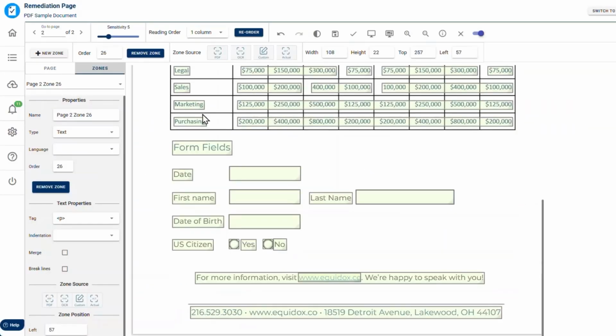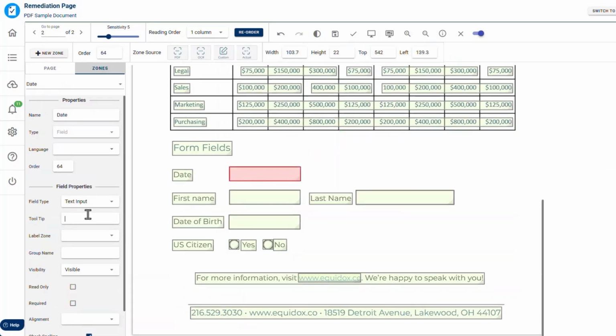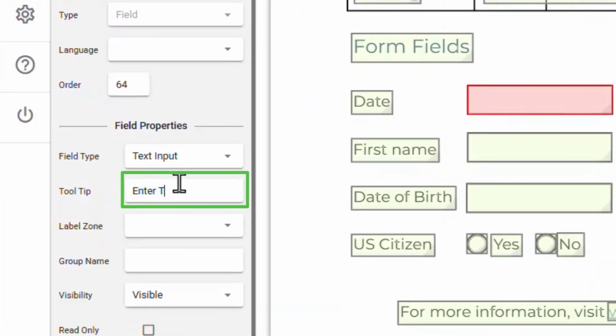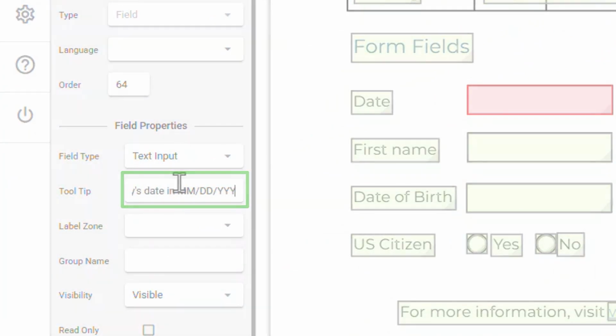In Equidox, adding a tooltip is quick and simple. Open your form in Equidox. Click the Form Field zone. In the Properties panel, find the Tooltip field. Type your descriptive text, just like the examples we covered. Save and export your PDF. When someone uses a screen reader like JAWS or NVDA, that tooltip will be read automatically when they tab into the field in edit mode. Equidox's intuitive interface makes it easy to ensure every form field has an accurate, specific tooltip. No manual tag tree editing needed.